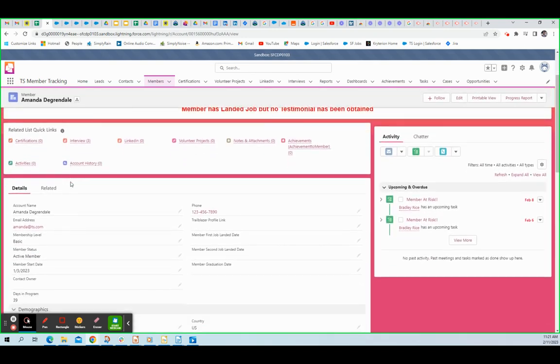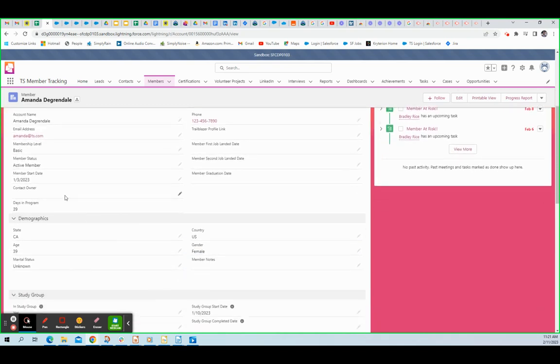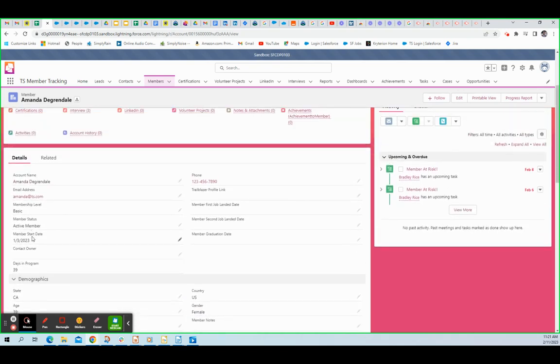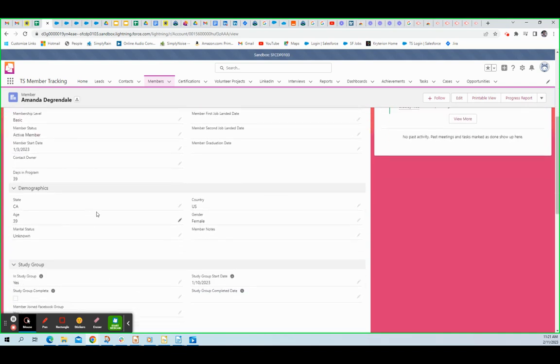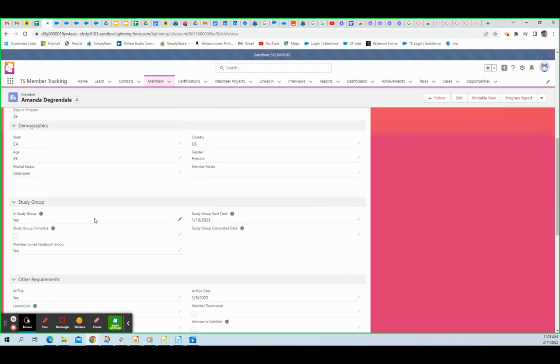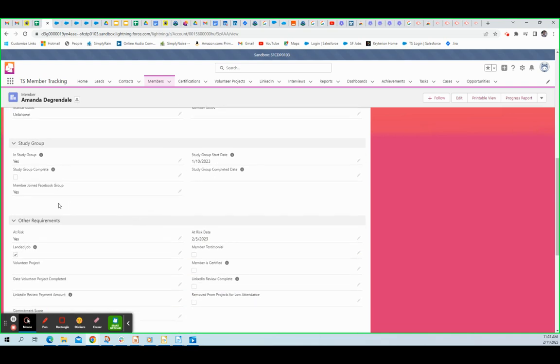You can see just an overall set of details for the member. We collect some basic information, what their member status is. We've got demographics like their age and marital status, and then their status on study groups if they're in a study group, and when they started the study group. And then if they're part of a Facebook group, if we're part of the Talent Stacker Facebook group, that's tracked here.